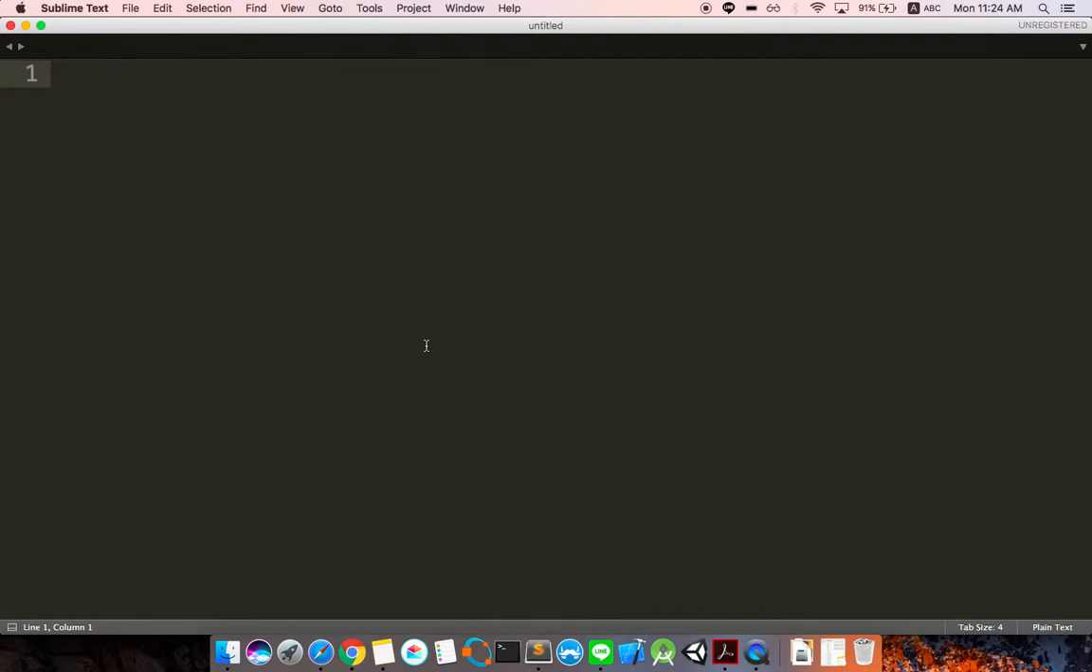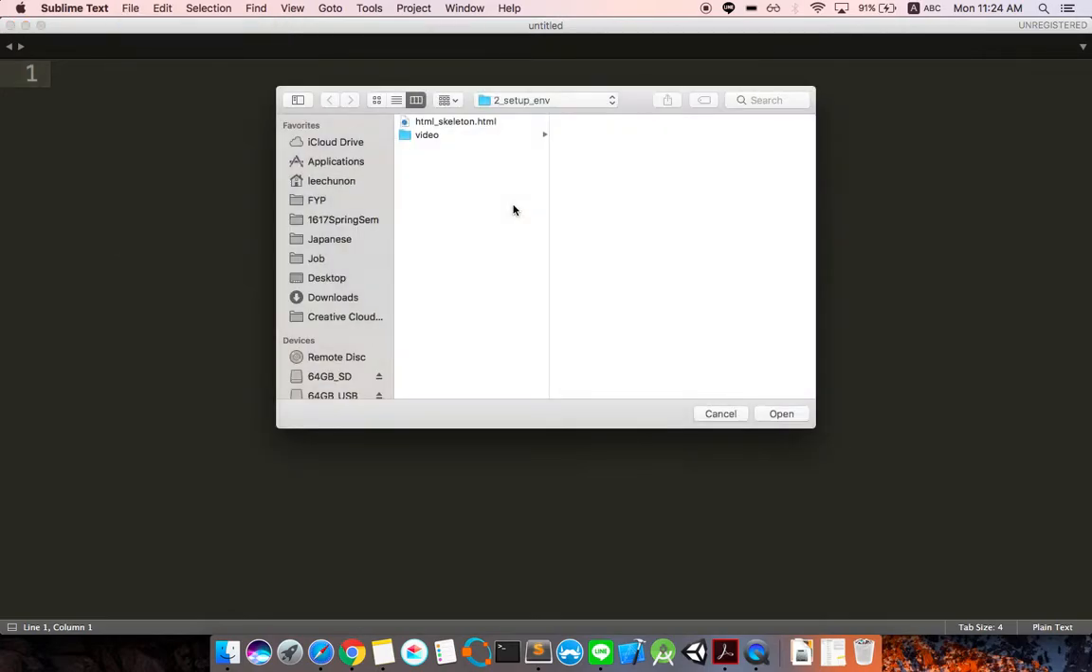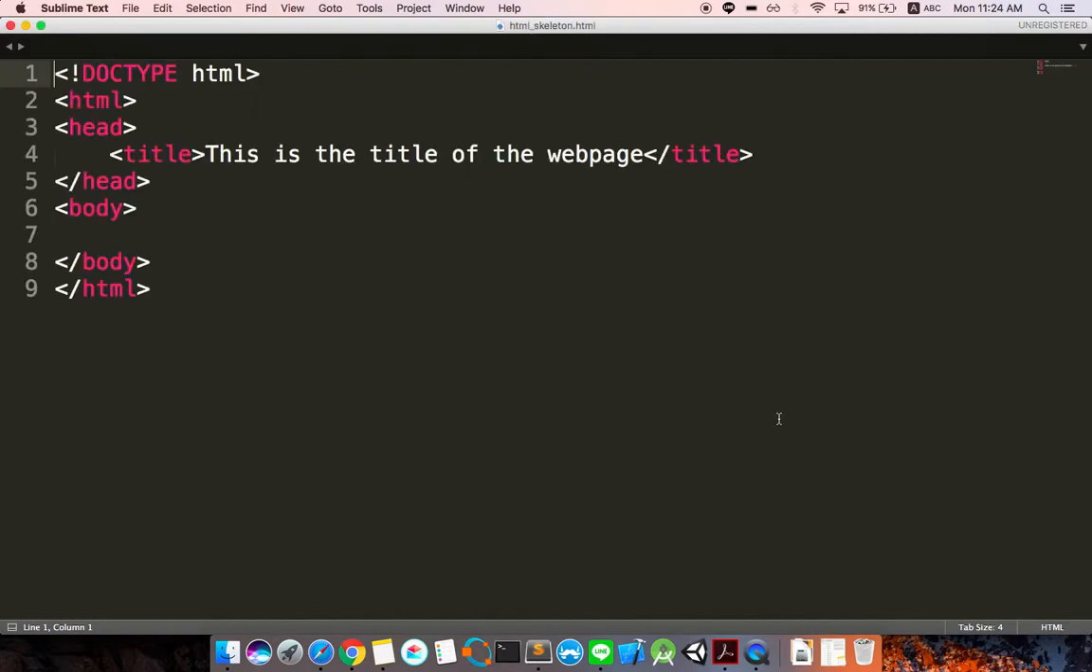Install the files. And after you install it, you can see Sublime Text. You open Sublime Text. And now, you open the skeleton code by pressing File, Open. Double-click the files I uploaded, and then now you can see the contents of the file inside Sublime Text.